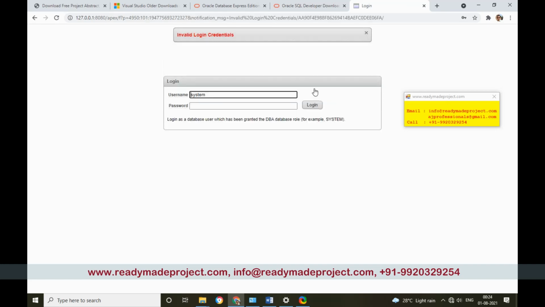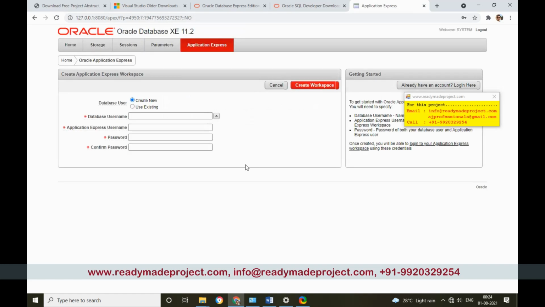I will create one new user for this project. I'll give the name, say OBS tool, for online bookstore tool. Give the password also the same, or you can change the password too, and create the workspace. A new user will be created in Oracle. So the new user is created.